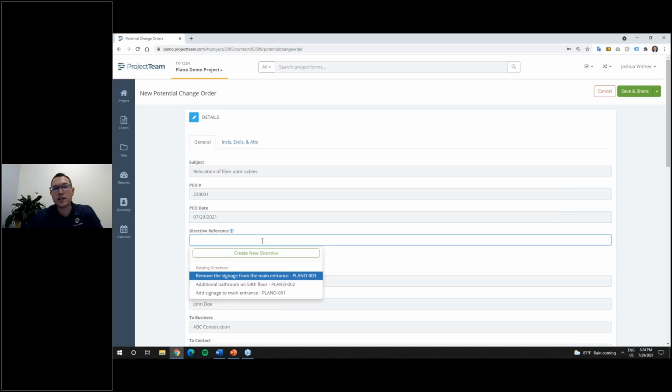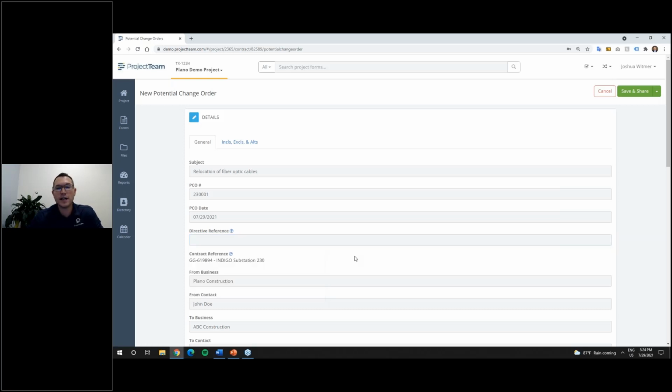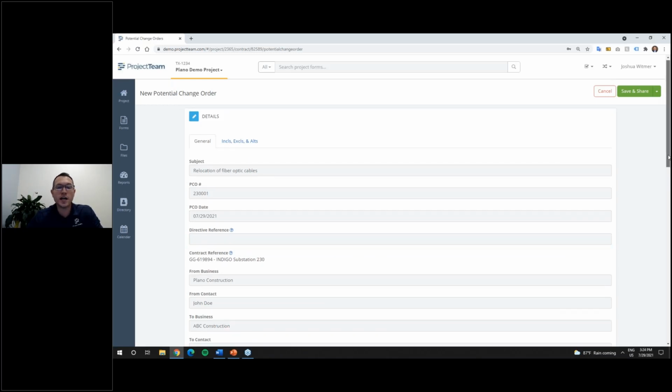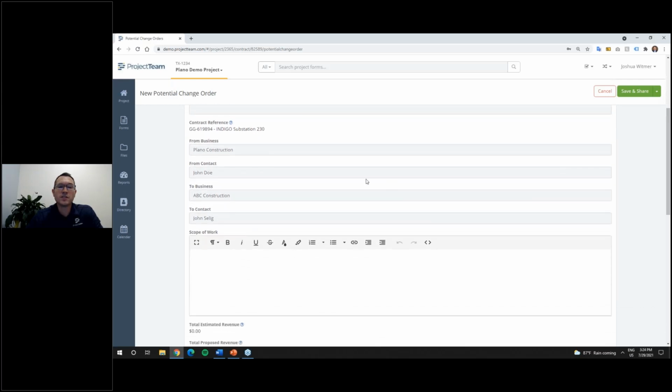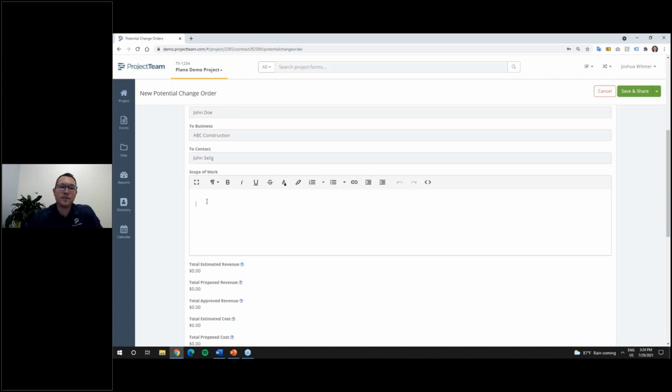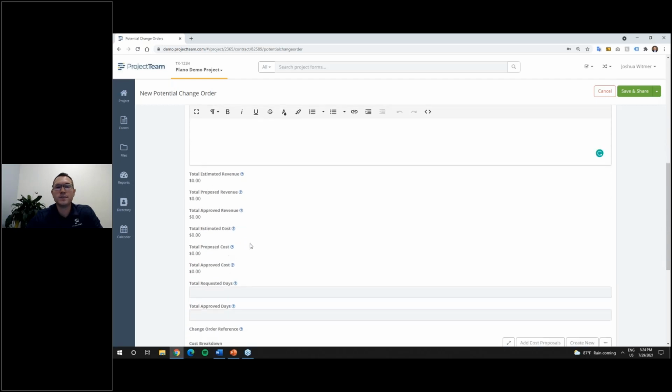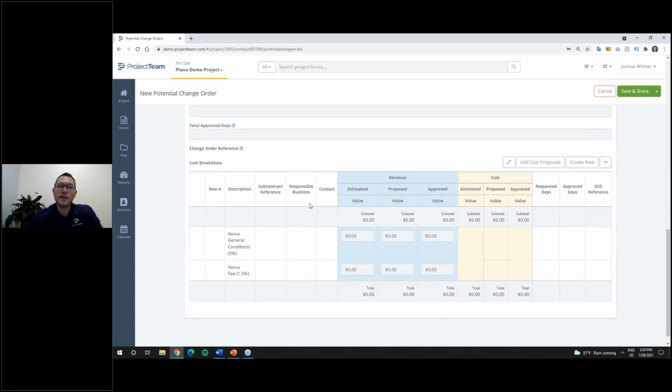If I did have a directive, this field would auto populate. I could also link an existing directive, or I could create a brand new directive right from here, so that everything is organized in one spot. It makes it easy for me to find exactly how this change got initiated. If I start to scroll down, you'll notice that some of these fields are automatically populated based on the contract that I selected in the beginning. I can fill in a scope of work. I do have some of these top level informational fields, from total estimated revenue down to total approved cost. These are all going to be based on the items of the cost breakdown table.